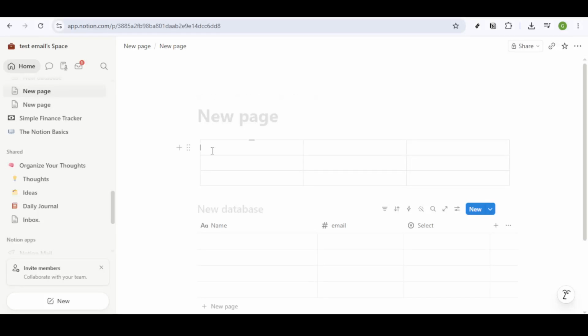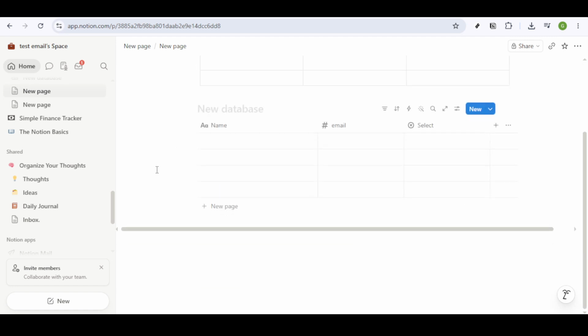In today's video, I'm going to teach you how to use AI autofill in Notion. Whether you're new to Notion or an experienced user looking to enhance your workflow, integrating AI autofill can significantly improve your experience by saving time and automating repetitive data entry tasks. So, let's dive right in and explore how you can set this up seamlessly.